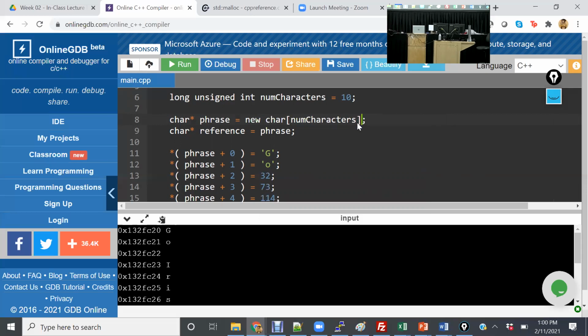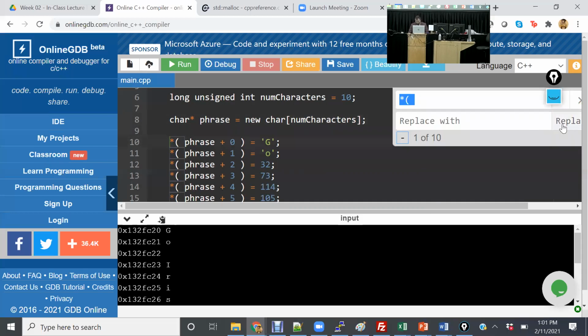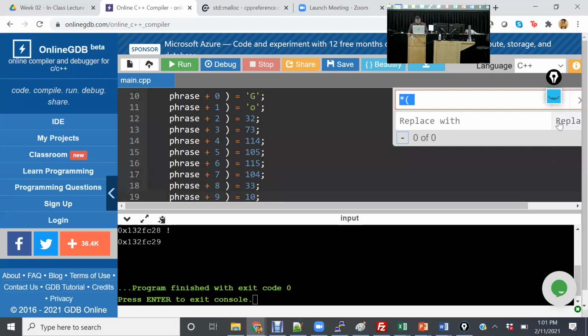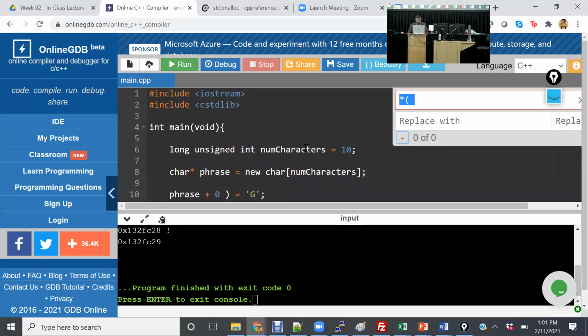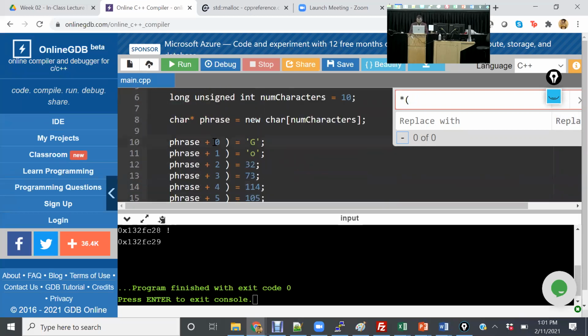It does all of the conversion from void star to char star for me. And now I'm going to take away this reference. And so I don't need that reference because I can now say phrase. First, I'm going to do Control H, replace all. And then here, instead of plus, what I can do is I can just do this here.